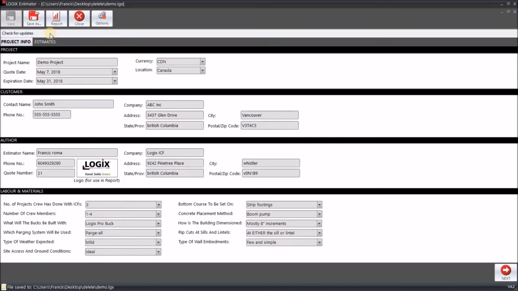We have a little bar at the top here, top left. It says check for updates. Typically, the program will check for updates about every 2 weeks when you're using it, but if you want to check it yourself, just click on the button and it'll check for any updates.